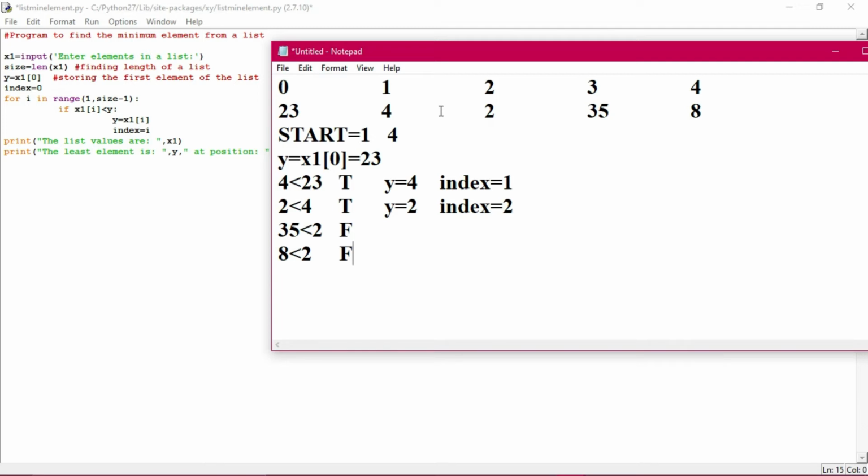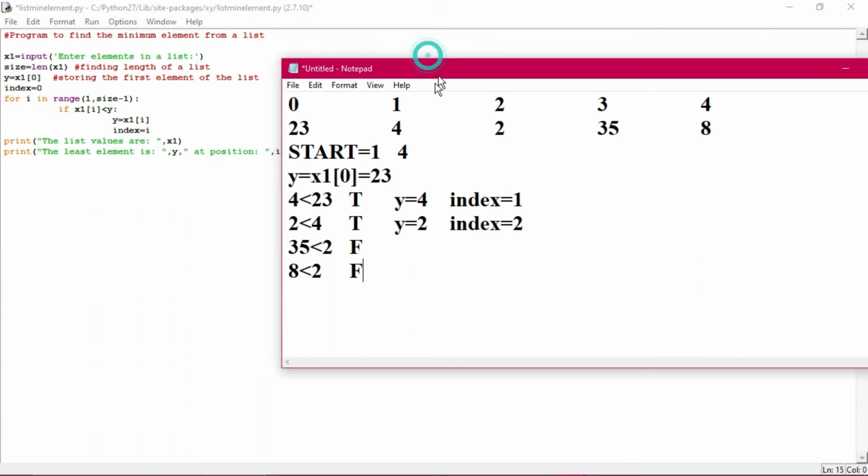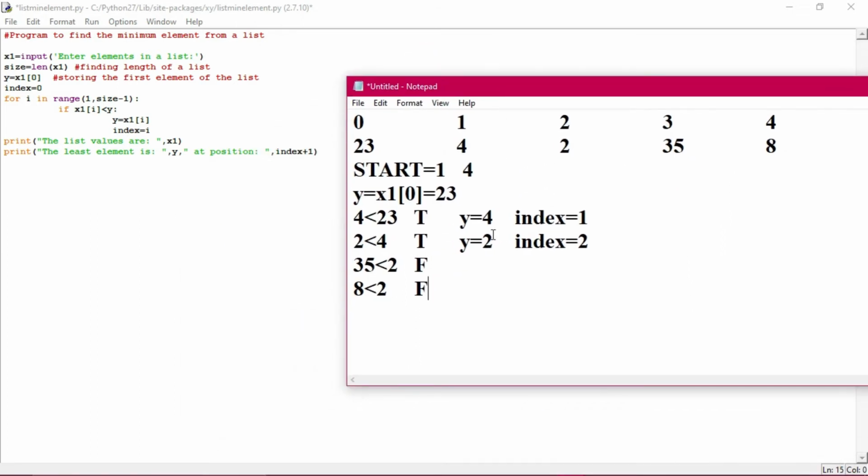If found true, then y will be updated, and then again the next value will also be compared. So 2 will be compared to 0, 3 will be compared to 0, 4 will be compared to 0. So wherever it is finding true, then only y is updated and index will also be updated. Now the position has been given out here, index plus 1. I have told you that since it starts with 0, the user might have some doubt whether this particular index will be printed properly or not.